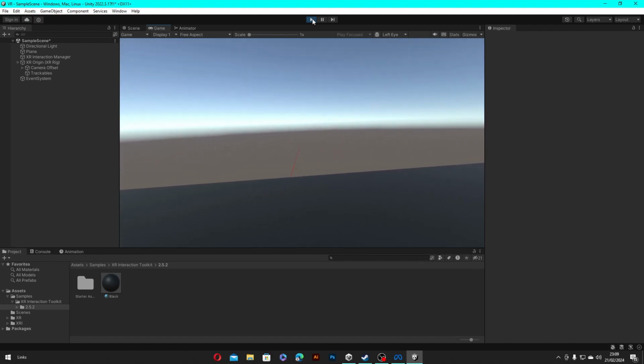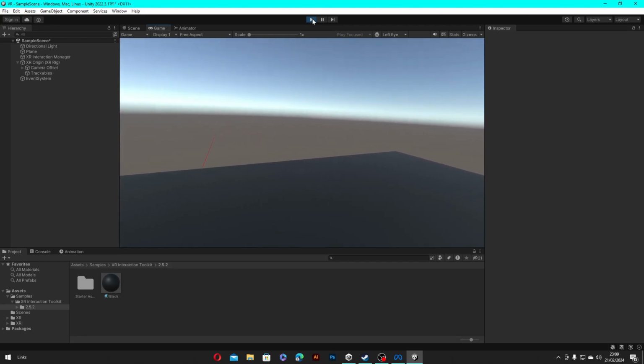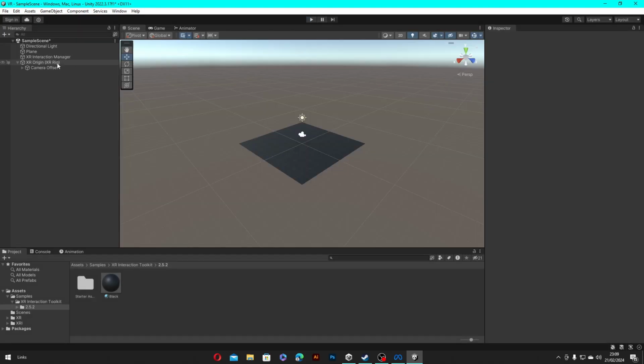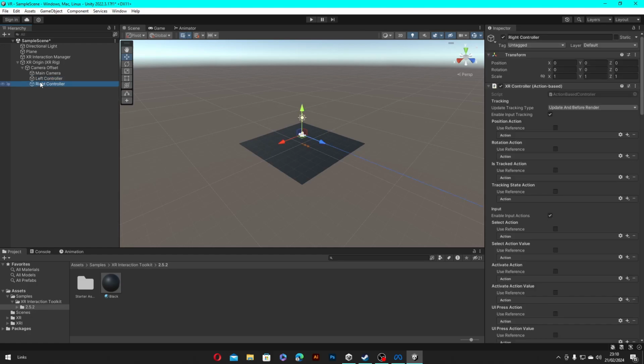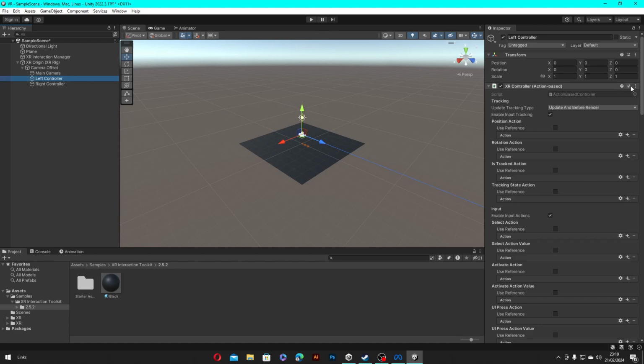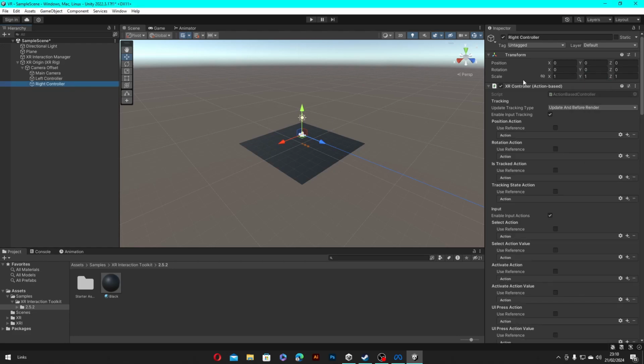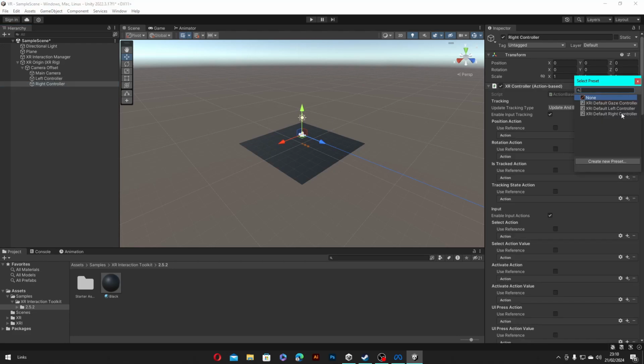Now currently we don't have hands because we haven't set it up yet, so now what we need to do is make ourselves some VR hands. So in order to do that, we need to go inside the XR Origin, Camera Offset, and as you can see, there's a left and right controller game object. Now what you need to do is select the left controller first, press this button inside the XR controller component, and select XRI default left. And do the same thing with the right controller.